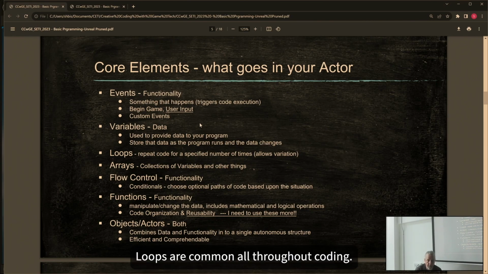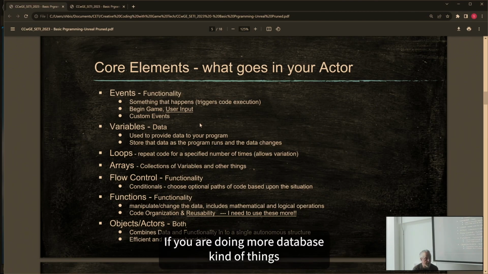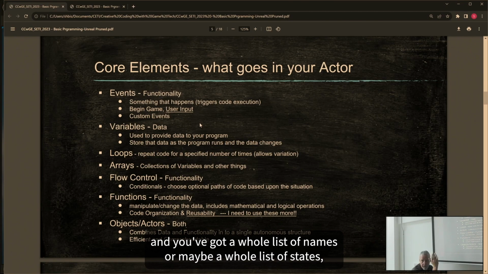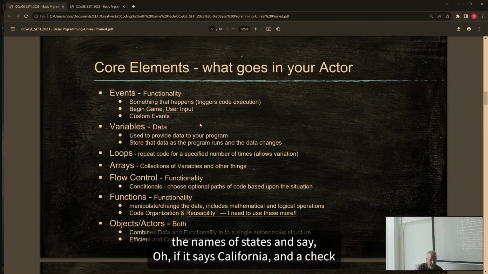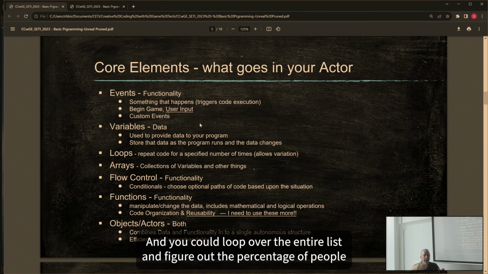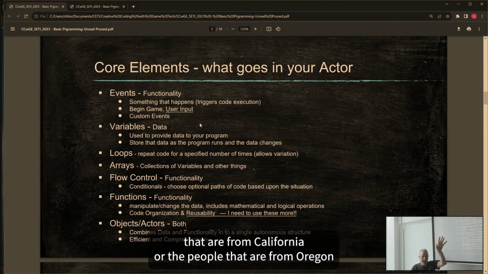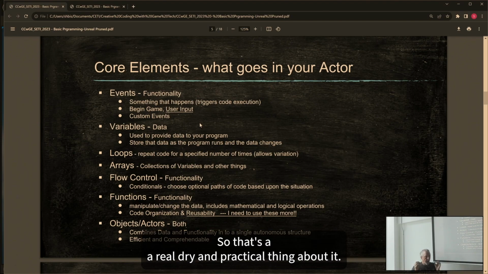Loops are common all throughout coding. If you are doing more database kind of things and you've got a whole list of names or maybe a whole list of states, you loop over this entire list of people and check the states, and say, oh, if it says California, add a check to California. If it says Oregon, add a check to Oregon, stuff like that. And you could loop over the entire list and figure out the percentage of people that are from California, the people that are from Oregon within this list that you've got, right? So that's a real dry and practical thing about it.